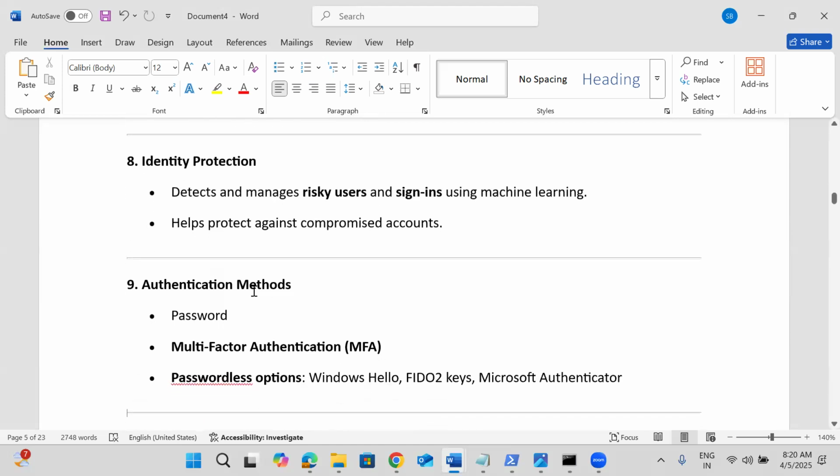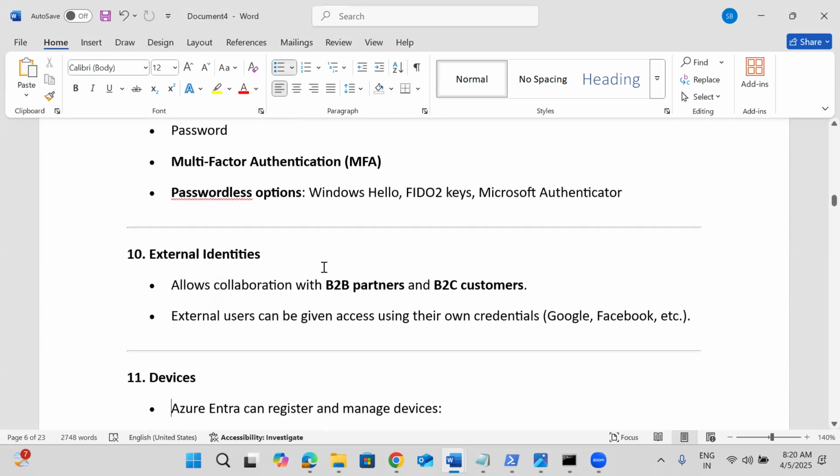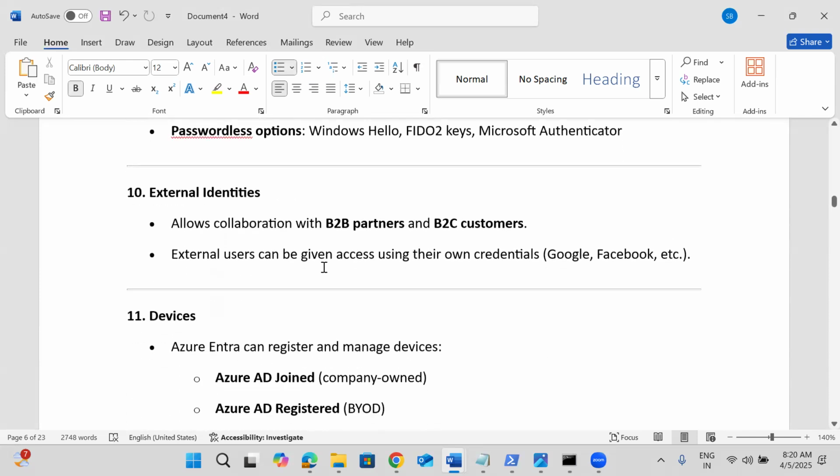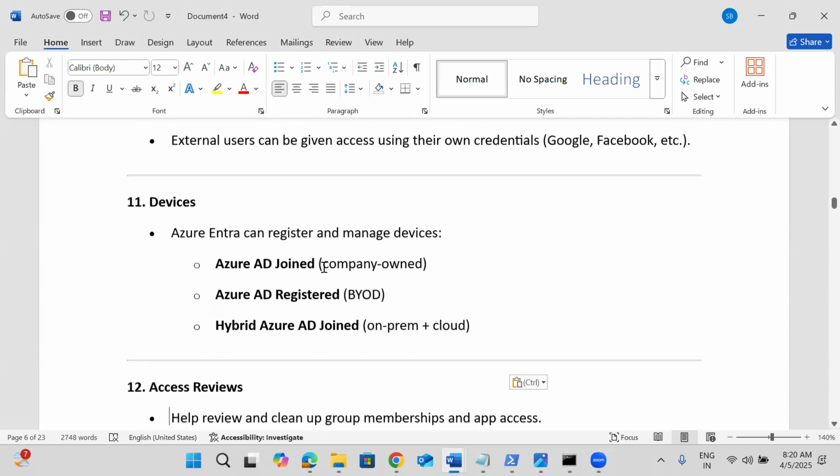Then identity protection. Suppose if any risky users are connecting, they have their own intelligent AI machine learning kind of identification, threat detection, and protection, and it's going to protect our accounts also. Mostly we are going to give multi-factor authentication, password or passwordless apps also we are going to provide. And definitely we can integrate with our B2B, B2C applications also. Federation kind of services also we need to provide.